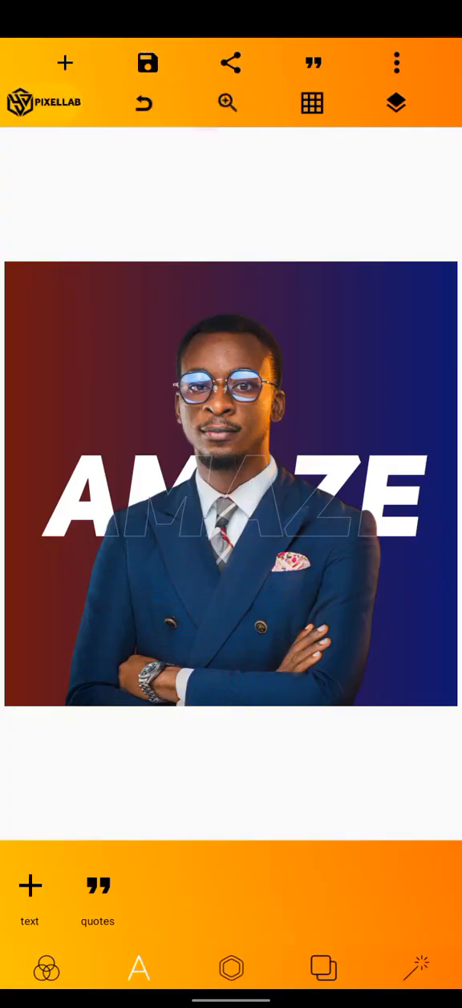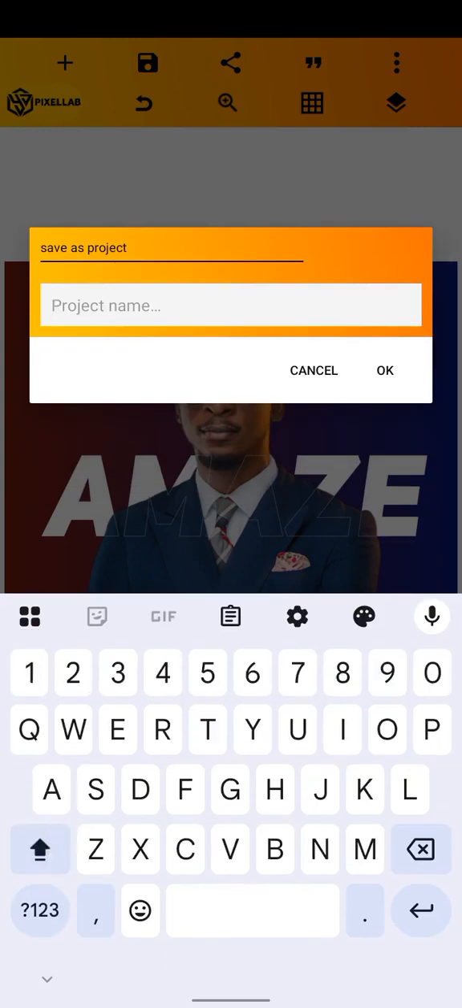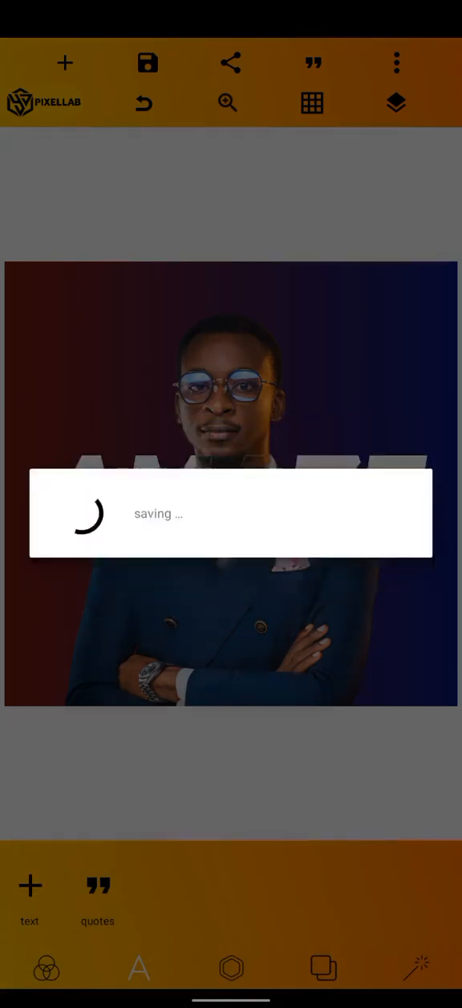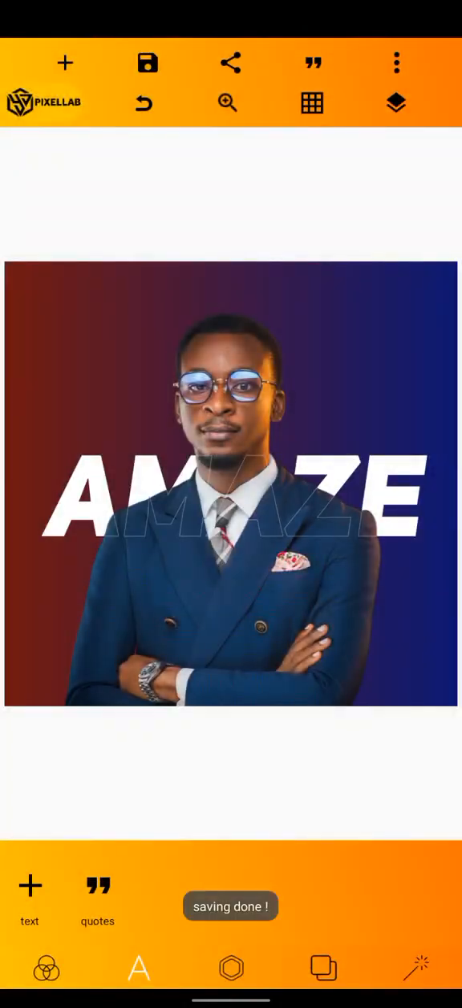So let me save my project. Let me use Pixellab trick here. So okay, I've saved it. It saved automatically to my phone.